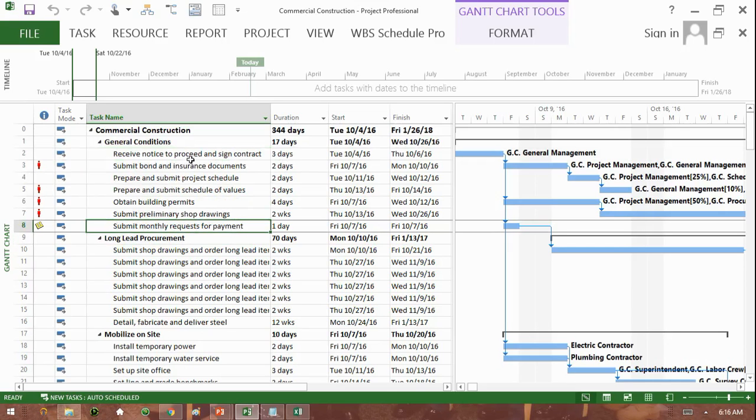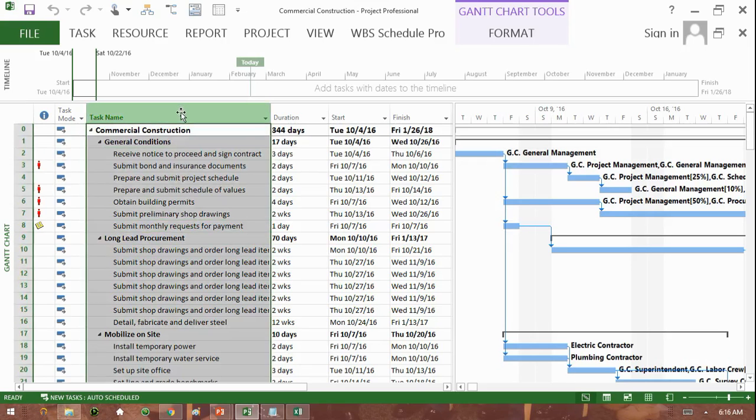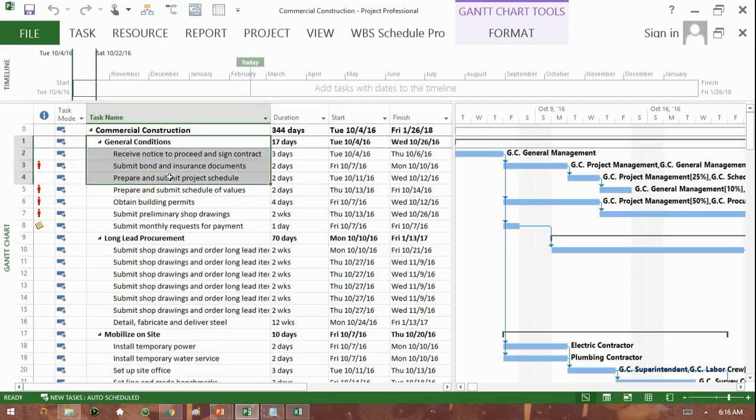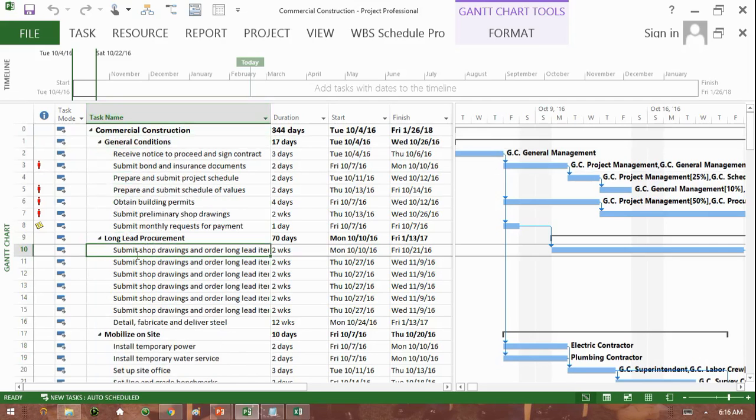When you hear the term activity, it is synonymous with the word task. So task, activity. And that's pretty much it. That's define activities. It's breaking down the work package into these lower level components of work called activities.